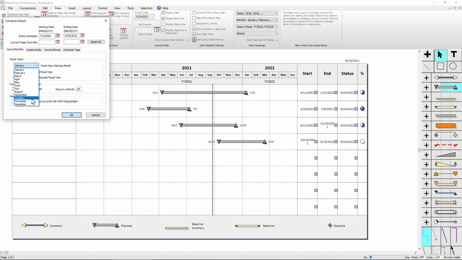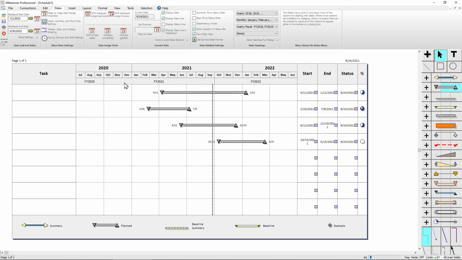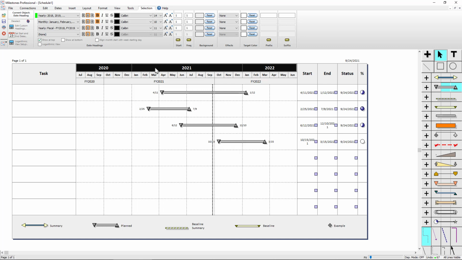So the fiscal year setting is right here with this drop down. For instance, if I want fiscal year to start in October, I'll just choose October right there. And then you can see that fiscal year gets updated. So fiscal year 2021 starts in October of 2020. And that looks pretty good. You can see some additional date heading options either by clicking Date Headings Full Dialog, or you can just click on the date headings themselves and it'll open up that date headings full dialog.